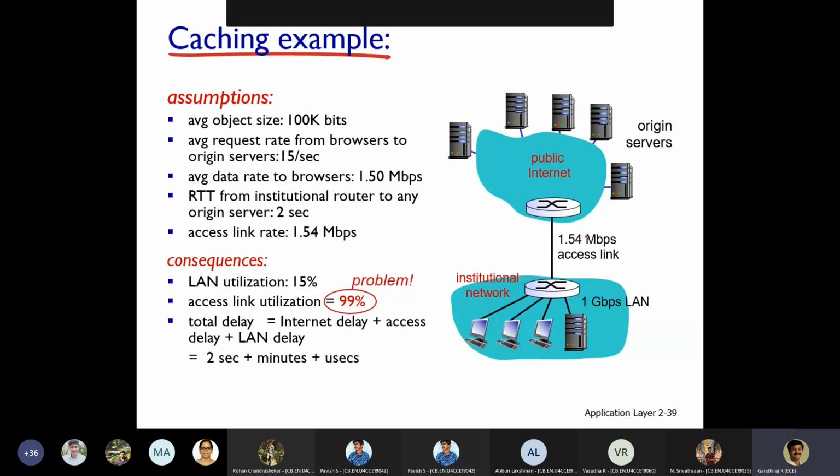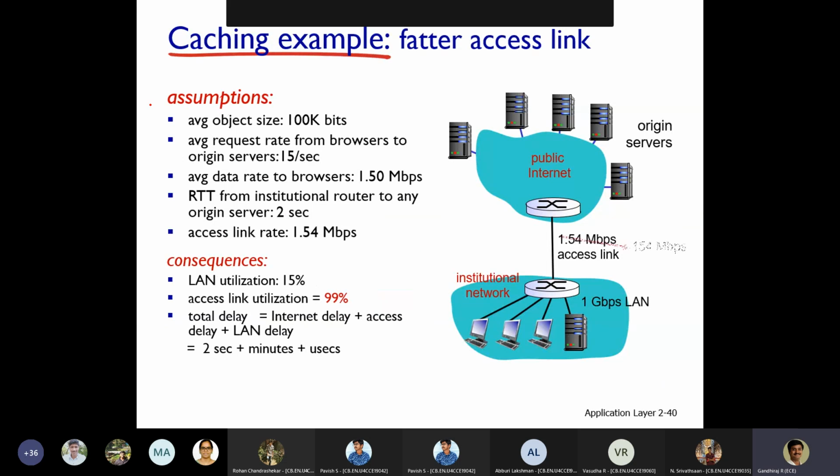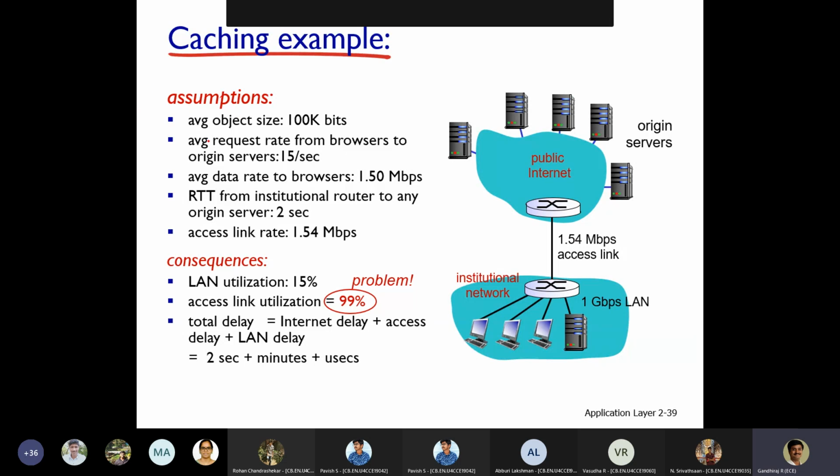Okay, some examples. I will explain here. The average object size is equal to 100K bits. Just imagine an average object: from a client, somebody wants to get data, and the average size is 100K. The average request rate from browsers to the origin server is 15 requests per second. So 15 requests means 15 times 100K, which is equal to 1.5 Mbps.